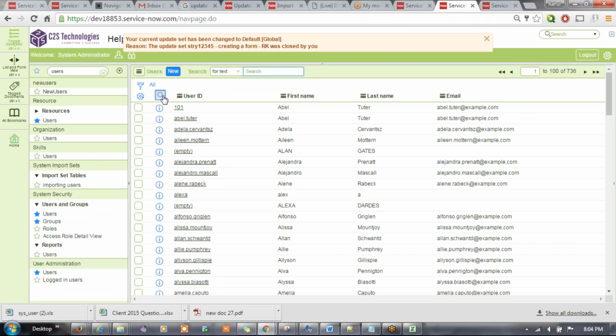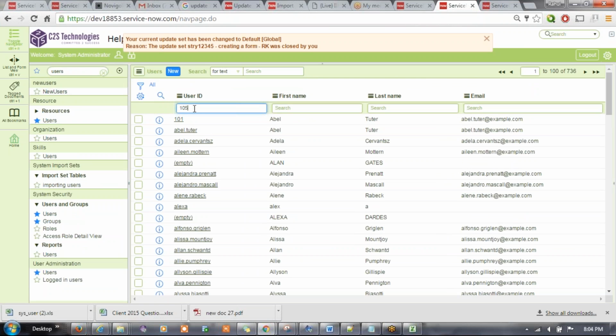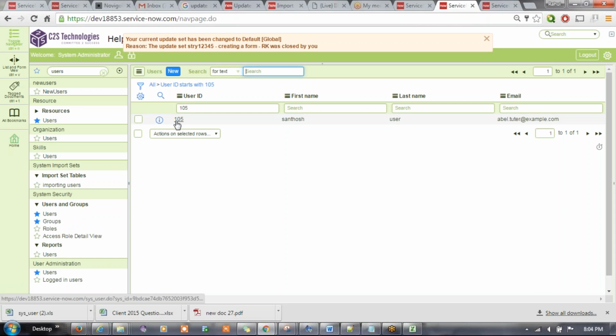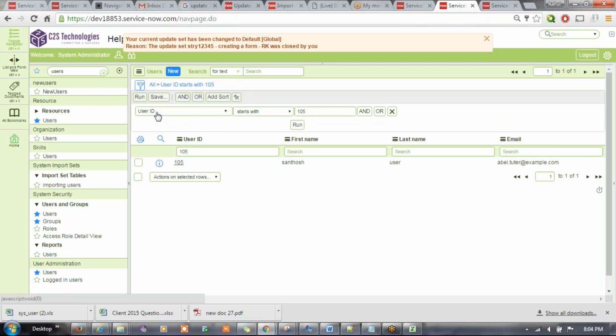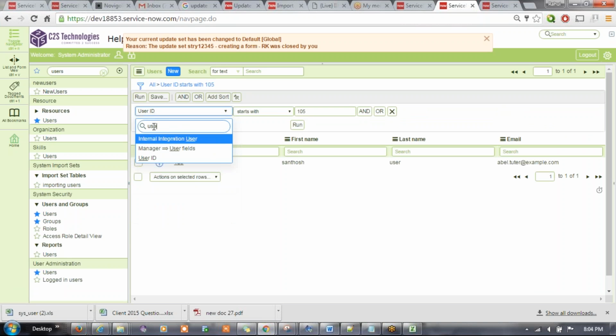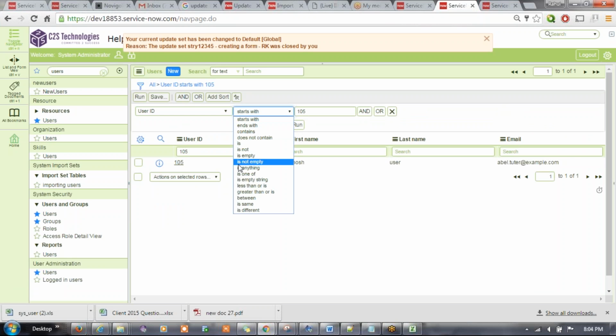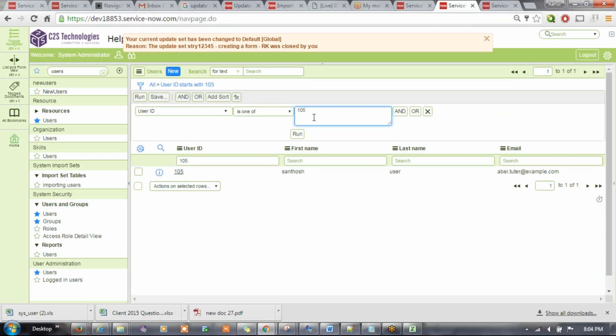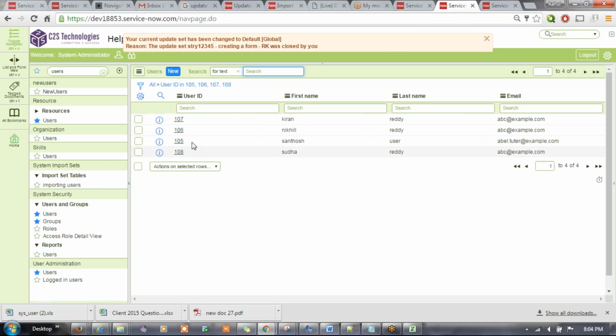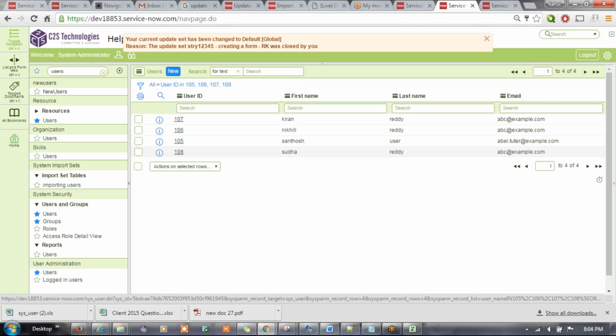So whenever you have some problems, now you got 105. I'll tell you what happened. Okay, so your user ID 105, 106, 107, 108. See, now you got all your data. So this is how you import your data.